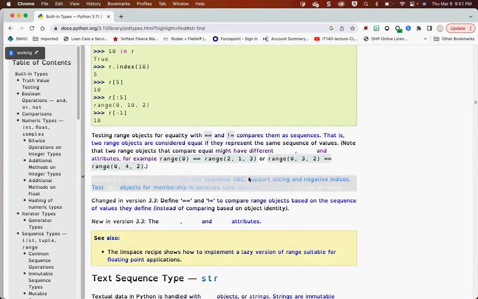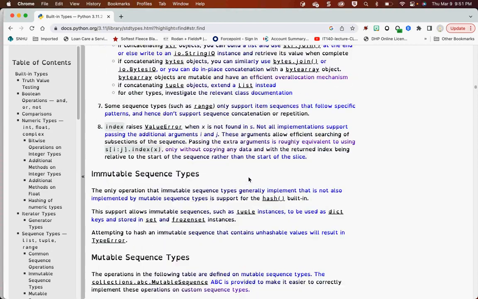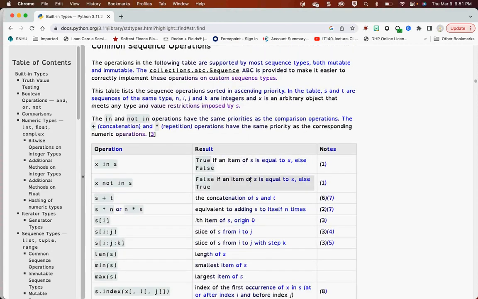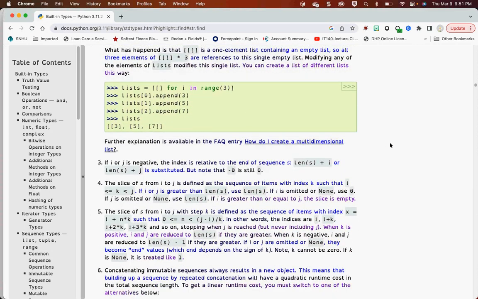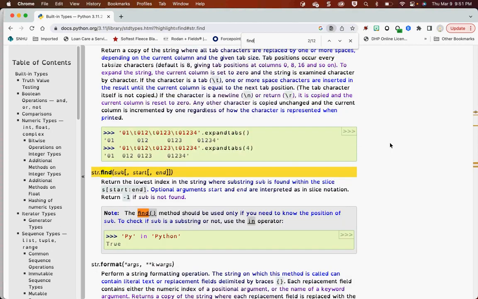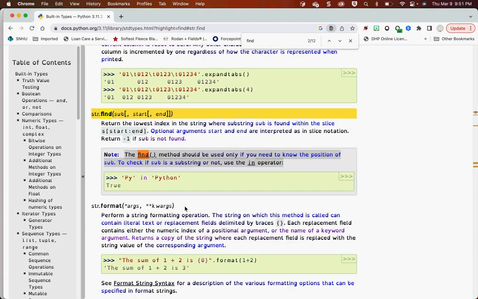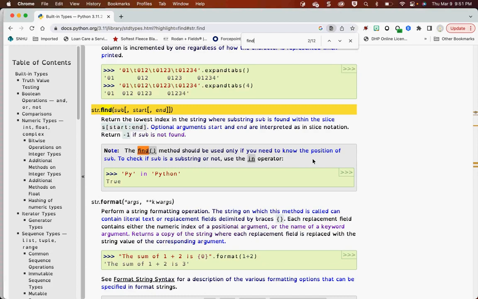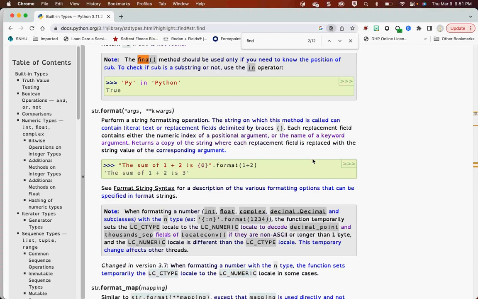So here I have a lot of web stuff, and I apologize, by the way, for some of this font. It's probably hard to read. This whole page is just about string functions. So if I want to find out what find does, I can look at it. It says str.find, and str just says it's happening on a string. And then it will tell me it returns the lowest index, and should be used only if you need to know the position. So this is what you'll do.